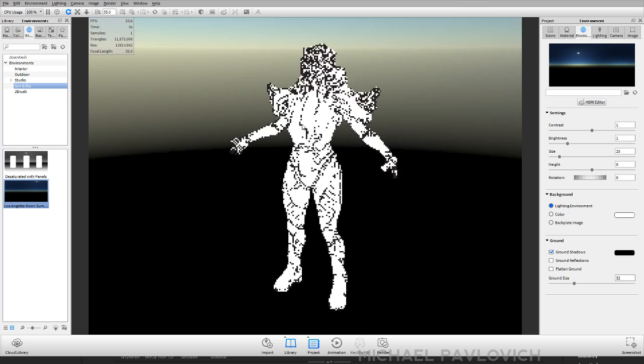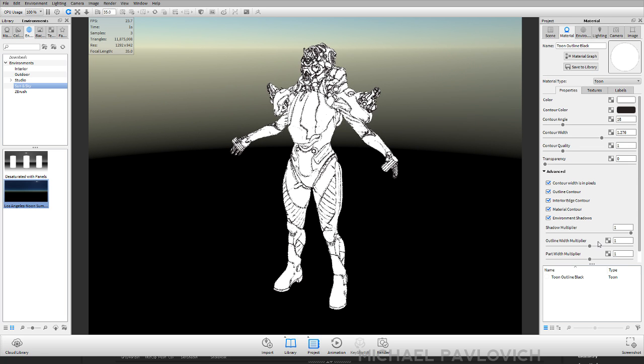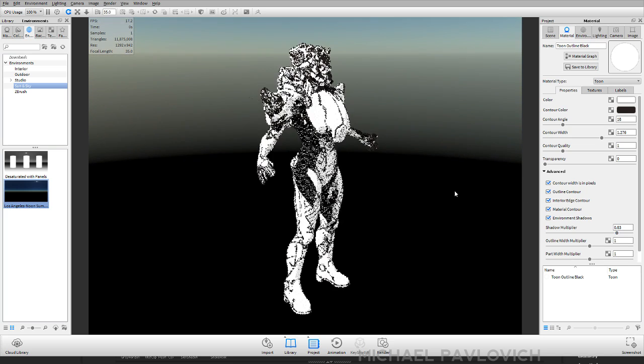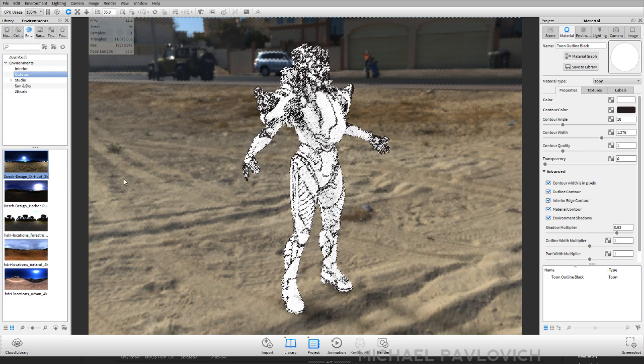Now it's not that impressive because it's a toon shader, but let's see what's going on with ground illumination, interior product scene. We got material over here. Oh, shadow multiplier. I'm going to drop this down. There we go. So now you can dial in some shadows on her. So we can scoot this around. And we can also go in here to environment. Our environment tab, we'll go to outdoor. We can put her in some dirt.